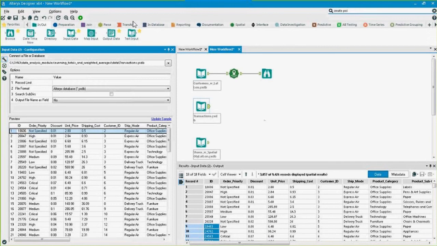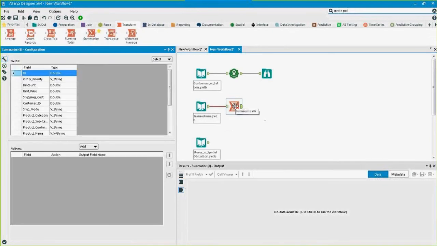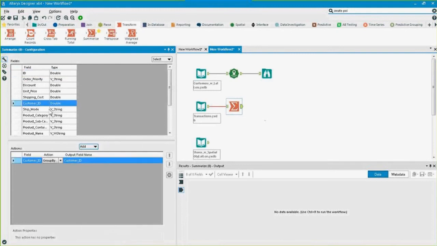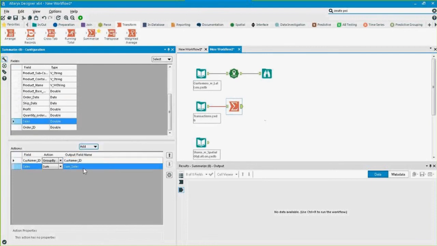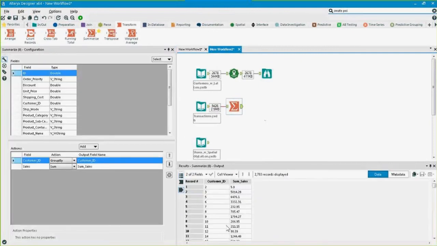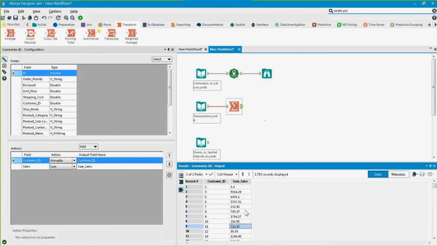So what I'm going to do is bring in a summarize tool and say, for every customer, meta group, give me the sum of sales. I'll run that. And so now I have each customer ID and how much sales they spent.